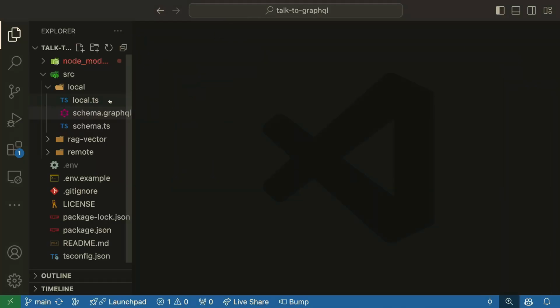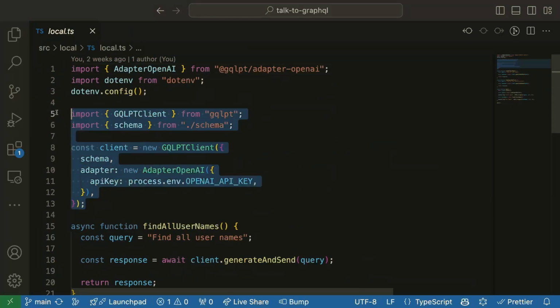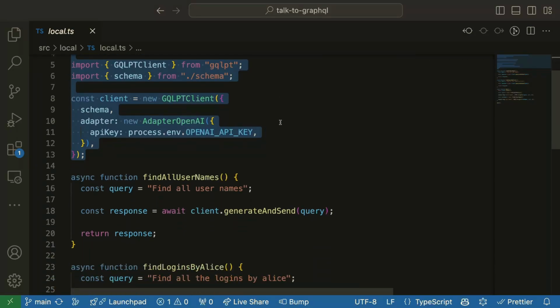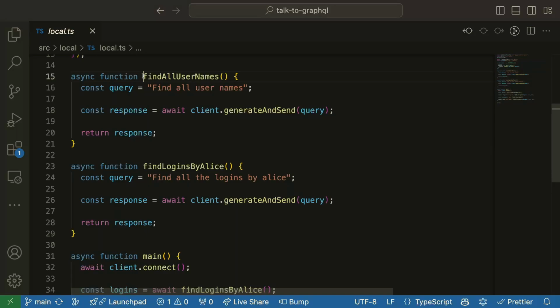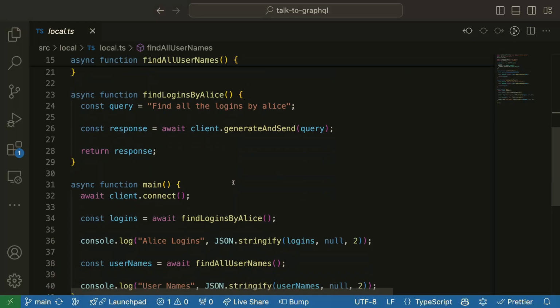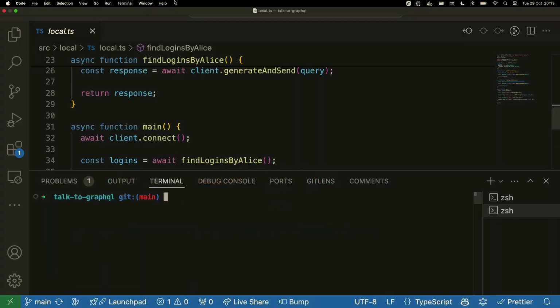And what I want to show you is how to configure your GQLPT client using this schema. So I've just imported the schema from file, and then I'm passing that raw GraphQL schema into GQLPT. And then I have 2 functions that are called in this file. I have find all the usernames, which is essentially finding all the usernames. And I have find all logins by Alice as well. And I log them. So we can run that.